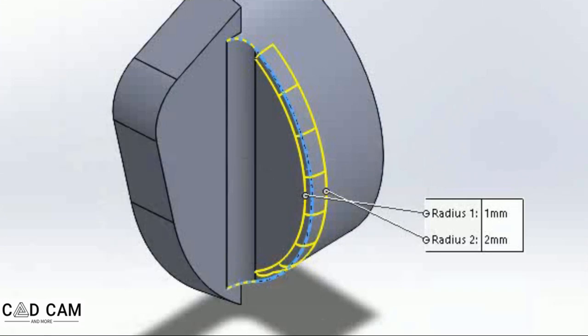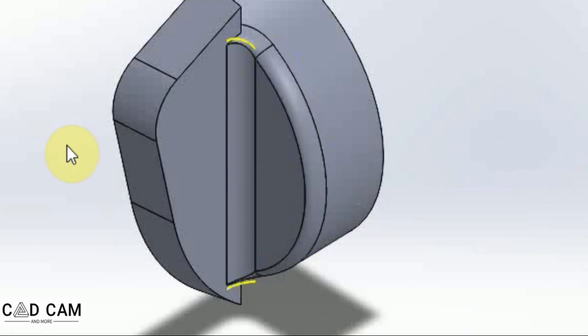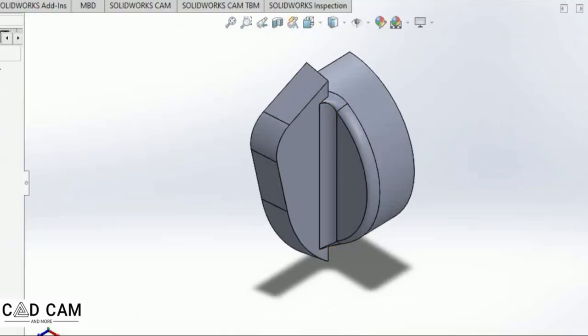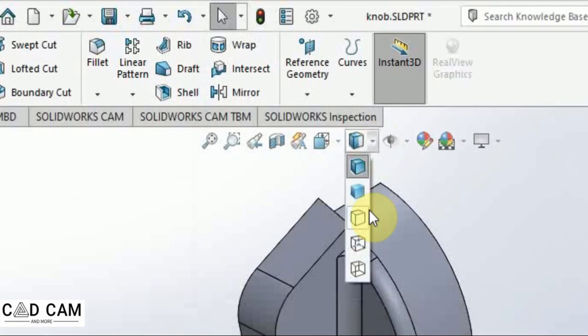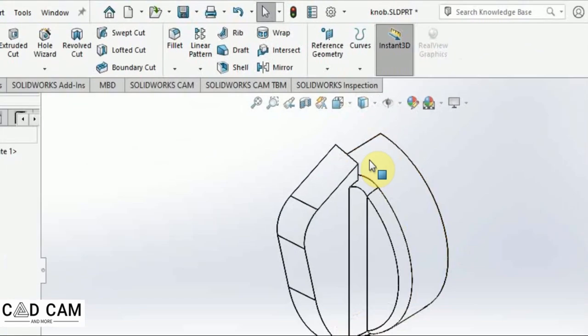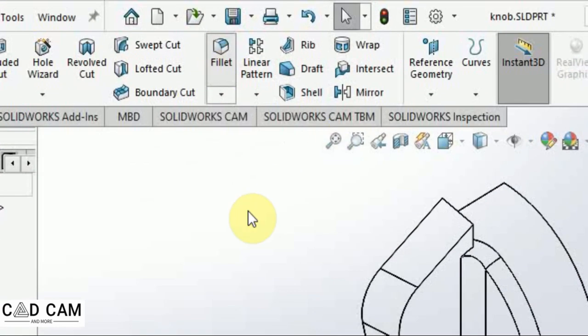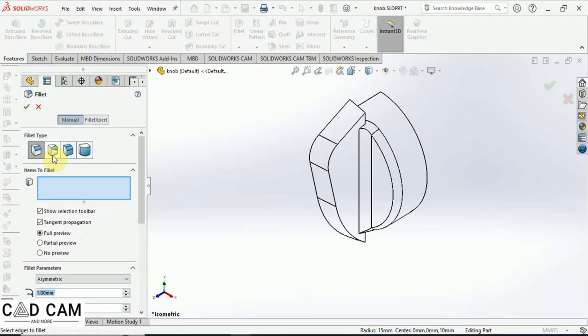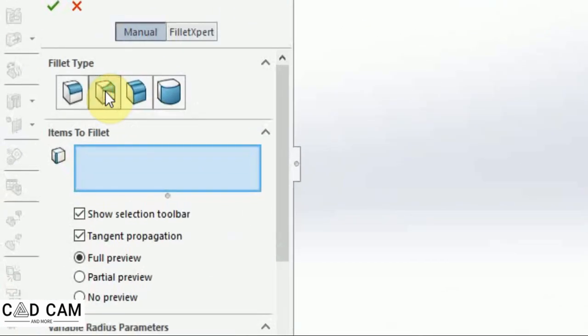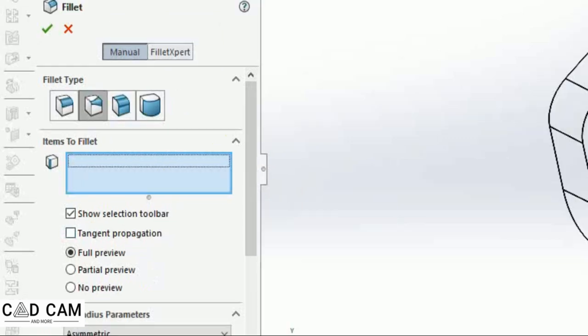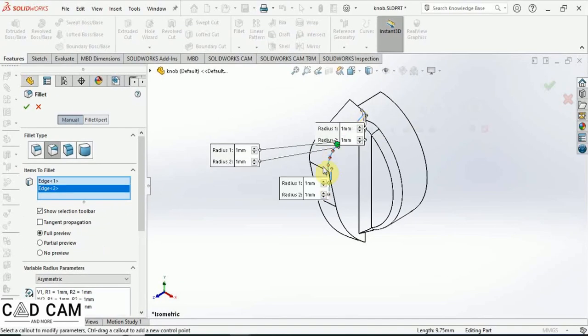And when you are done, confirm your settings. To have a better view for the next fillet type, set your view to hidden lines removed. Okay, now select fillet from the Features tab. And under fillet type, select variable size fillet. Clear tangent propagation. And for the items to fillet, select these edges that I show you.